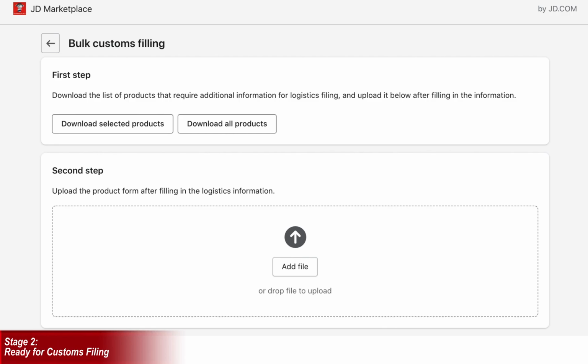What you'll do is you'll click either download all products if you want to do all of the products customs information, or alternatively the multiple products that you selected to fill in. Once you download this Excel, most of the information will already be completed for you. You may just need to add in 1 or 2 pieces of additional information. Once you have finished completing the Excel, you can then upload it here. After you have uploaded it, you will be able to submit the product information to China Customs.